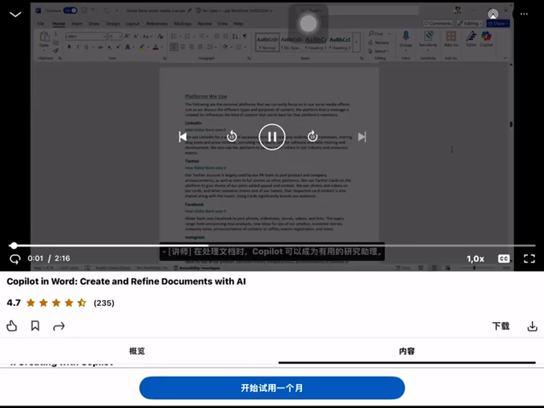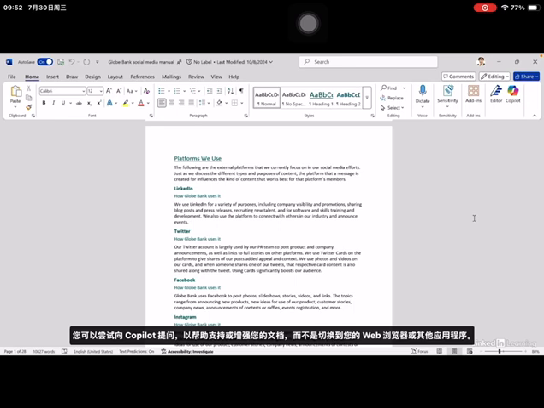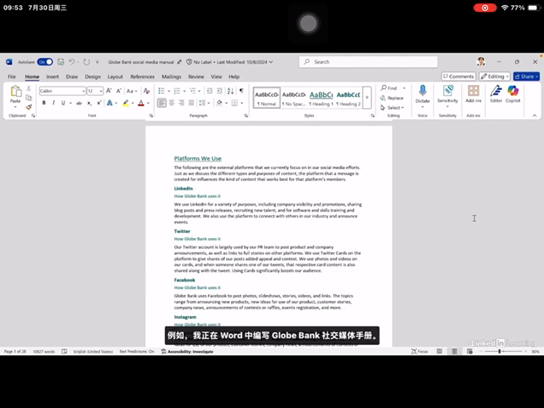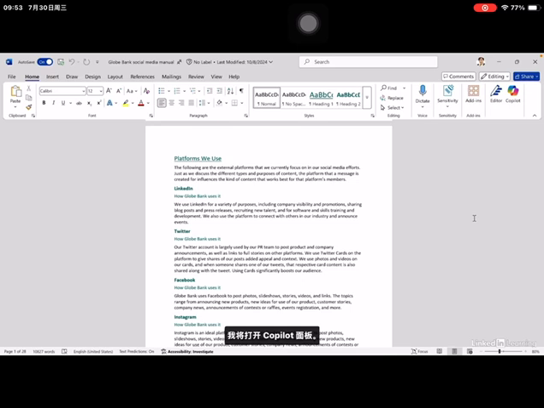When working on a document, Copilot can be a useful research assistant. Instead of switching to your web browser or another app, you can try asking Copilot questions to help support or enhance your document. For example, I'm working on the Globe Bank social media manual here in Word, and in this section called Platforms We Use, the manual offers suggestions about each major social media platform and what to post to them. I'll open up the Copilot panel.